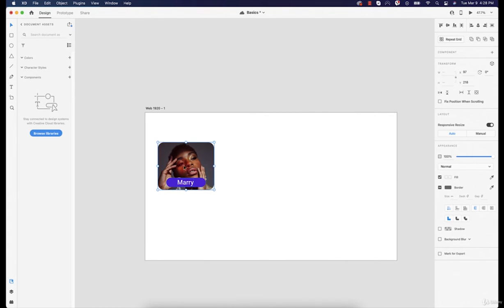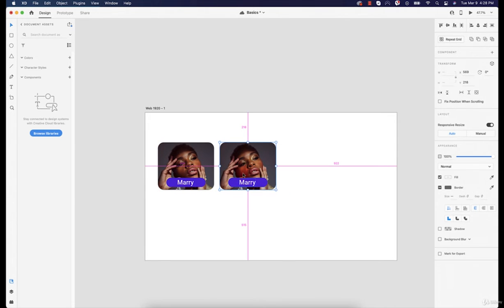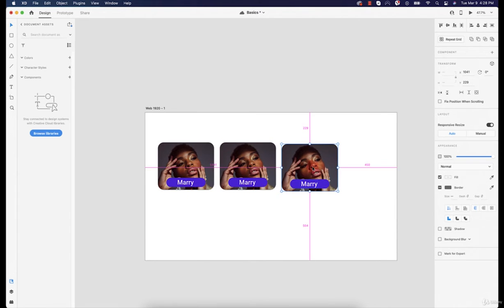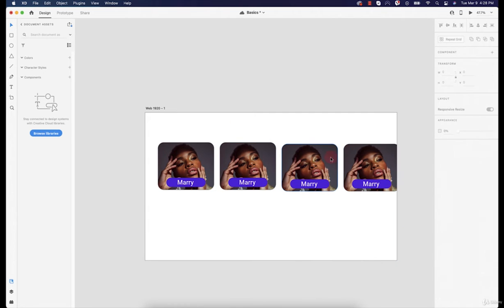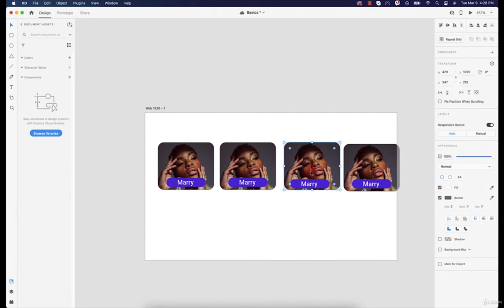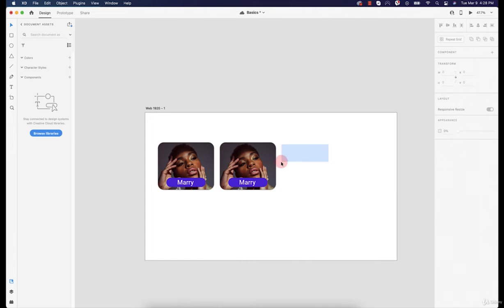And if you want to make more profiles, I will just select this one and Command D or Control D to duplicate. I can use also Option and Alt to duplicate, just like this. But this process is very time consuming, especially if you are working on a project that you need a lot of duplicates or galleries. Now the repeat grids come in handy.